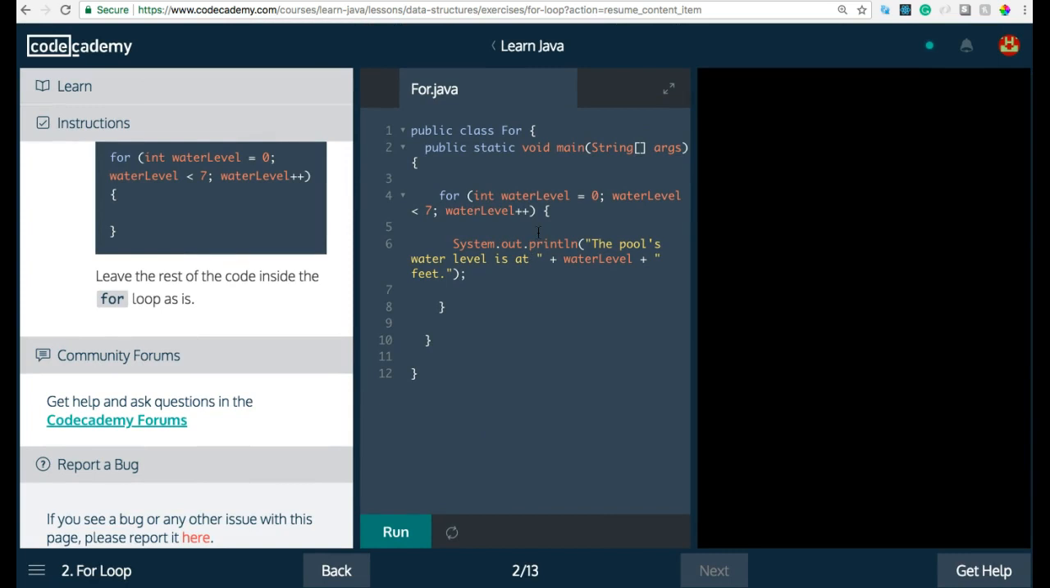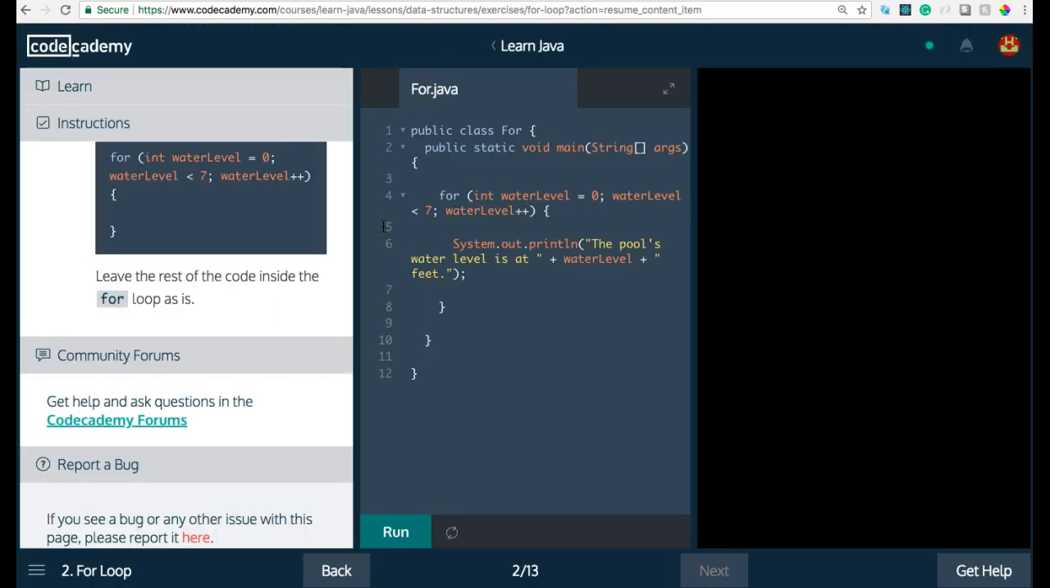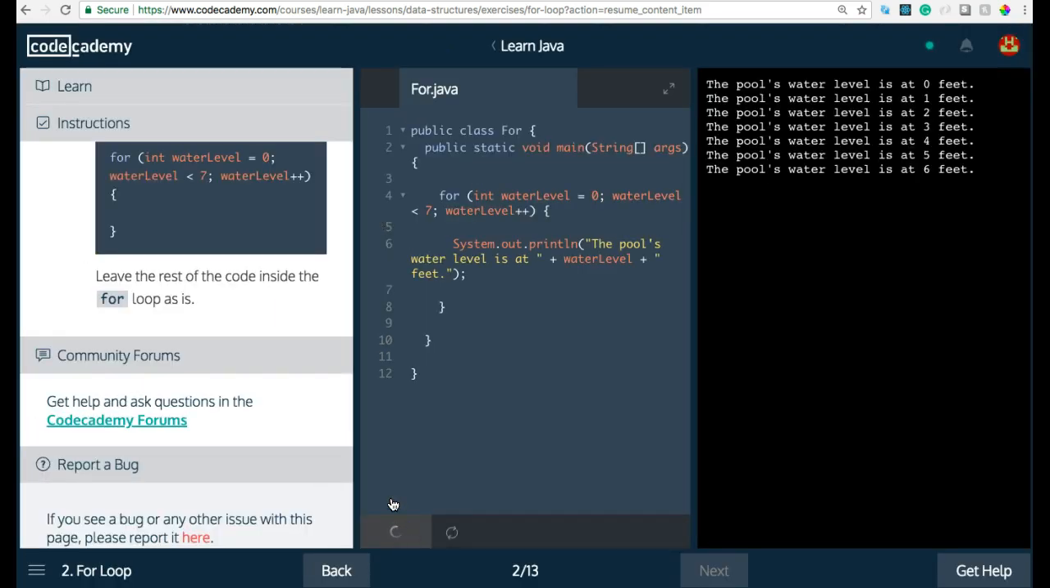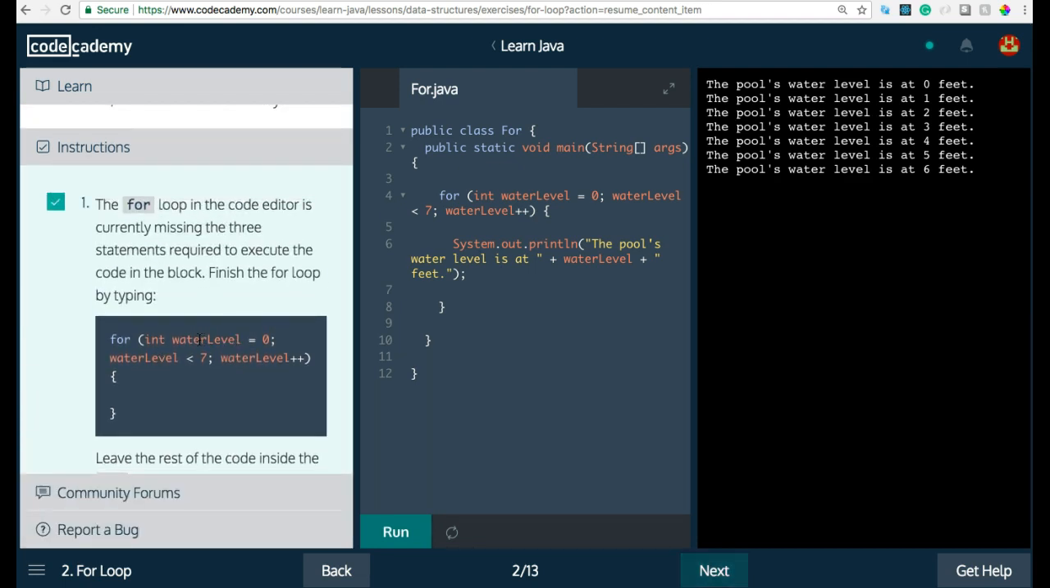This actually already looks done for us. They just added a for loop within the main class. Let's see if this works. So we did pass it. It says finish the for loop by typing, but it was already done. Not sure if yours is already done, but mine was.